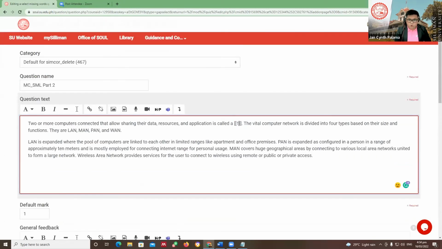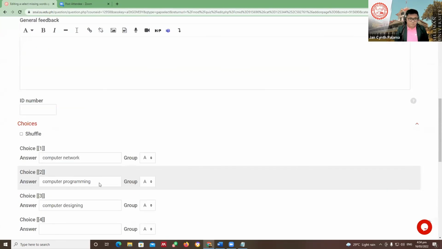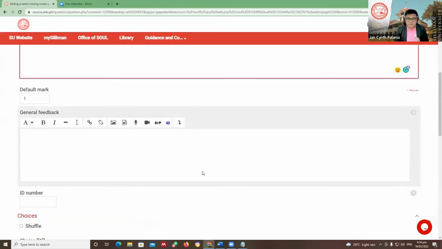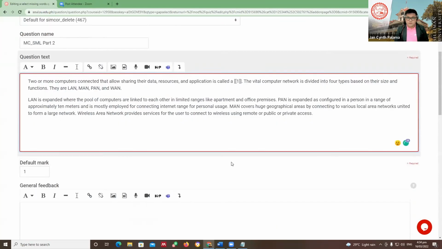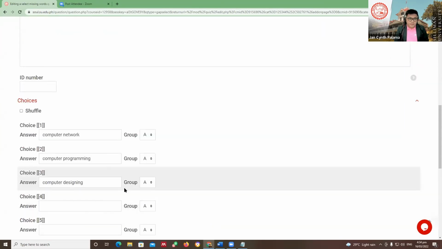Sir, what if 2 akong ibutang? So for example, if 2 imong iset din then basically the computer programming is the correct answer. So which among the 3 choices here is the correct answer? So the correct answer here is computer network. So basically we put here 1. Okay, I hope that's fine.